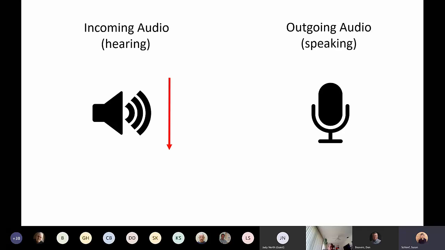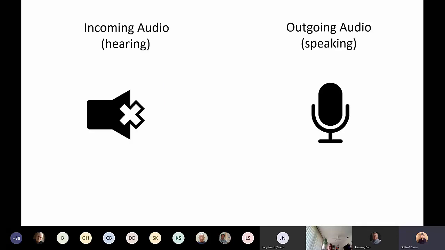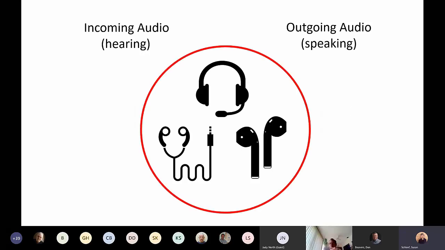Another way to deal with it is to reduce the gain from the microphone, and Bob's going to talk to us about that option. If you shut off the audio completely through the speakers, either built-in speakers or external speakers, then you've got to have another way to hear the audio, because otherwise you're not going to hear what's happening in the meeting. The way to do that is either with earbuds or with a headset that has both the incoming audio and the microphone for the outgoing audio.